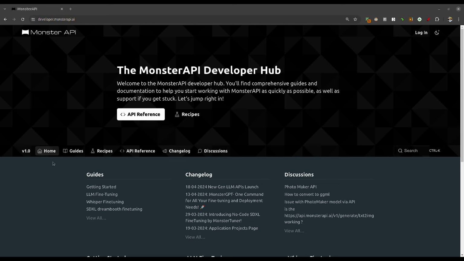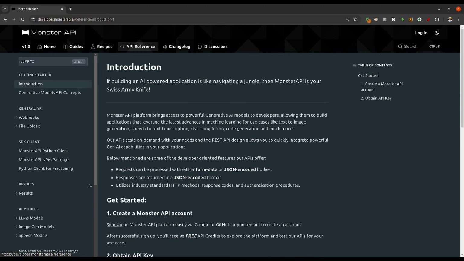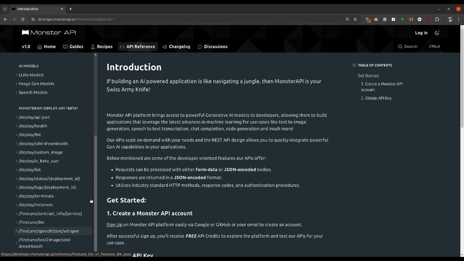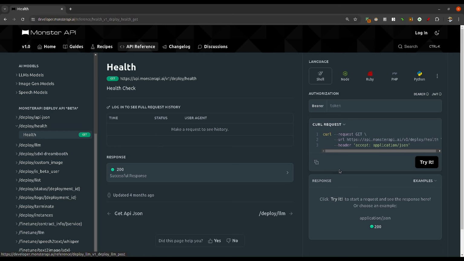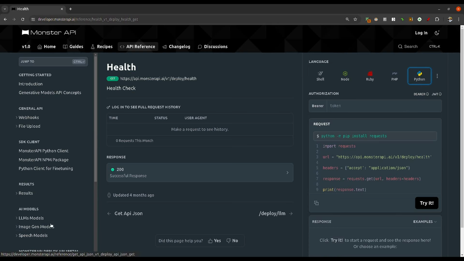And very importantly, they have very exhaustively written documentation. So this is the main homepage of Monsterapi, developer.monsterapi.ai. And you can just browse through them. So for example, if I go to guides, this is the main documentation page. And then there's API reference. So here you can see each of the API endpoints is very well documented. You can just go through them, with the associated curl command, node.js, Ruby, PHP, Python. So yeah, very well written.